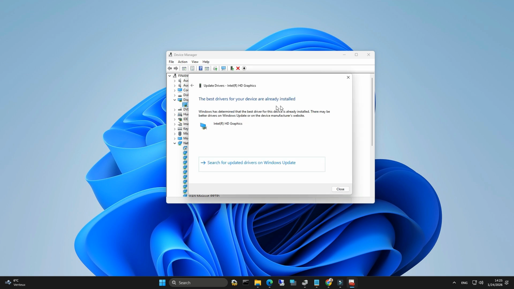For this tutorial, we'll select Search automatically for drivers. Windows will then check for the best available driver. If your system already has the latest version installed, you'll see a message confirming that. If an updated driver is available, Windows will install it, and you may be prompted to restart your computer to apply the changes. And that's it.